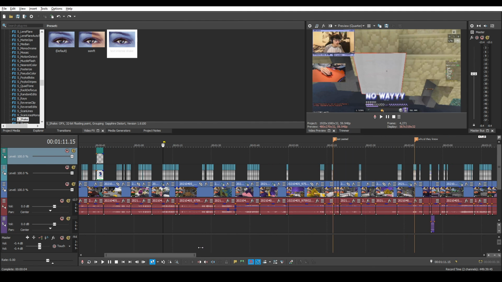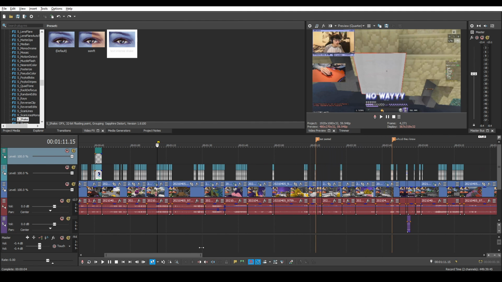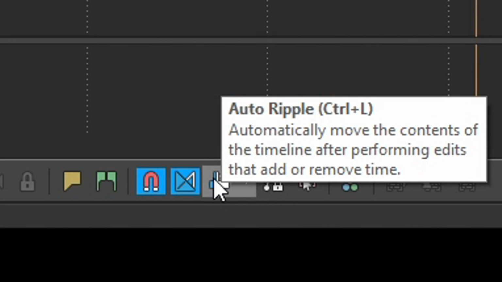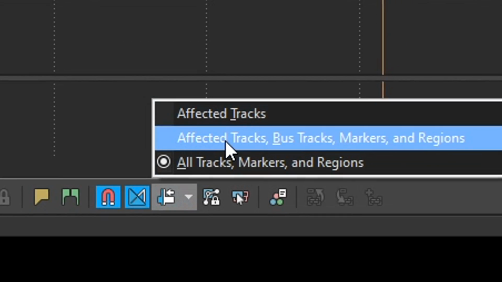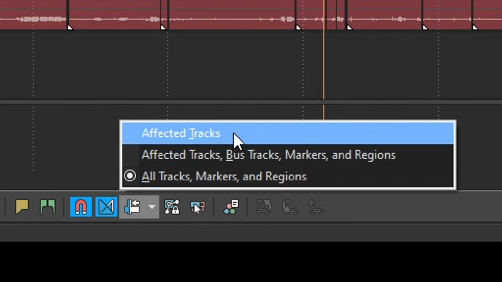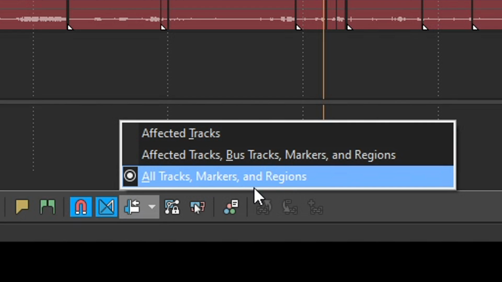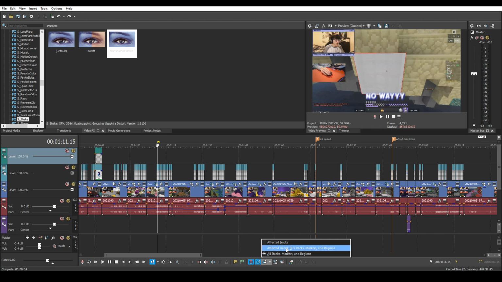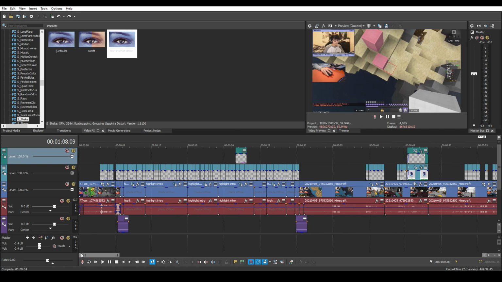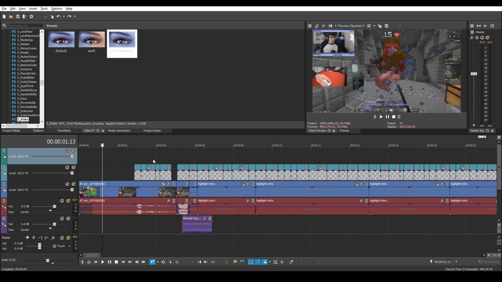Another thing that makes editing on Vegas way more efficient is the use of the auto ripple over here. This auto ripple has 3 modes: affected tracks, bus tracks, markers and regions, and all tracks, markers and regions. So what does ripple do first of all? Well, let's say we don't want this first part anymore.